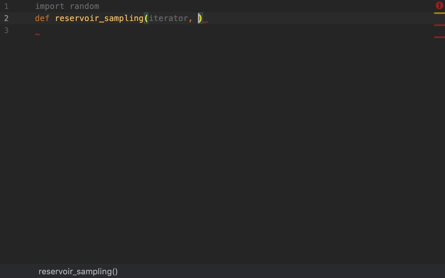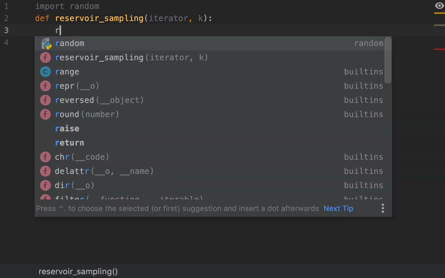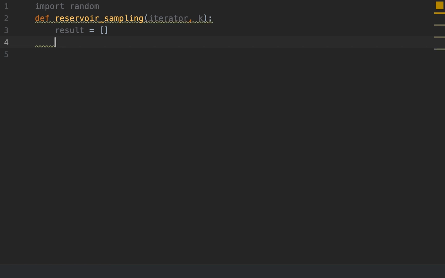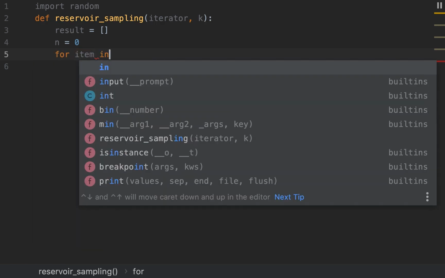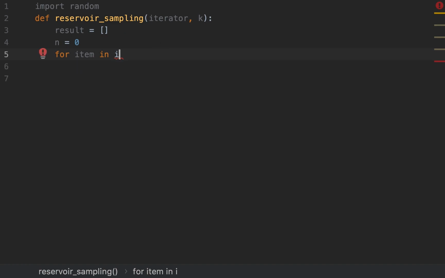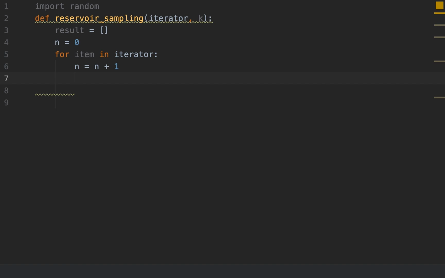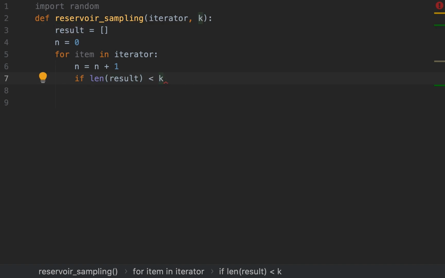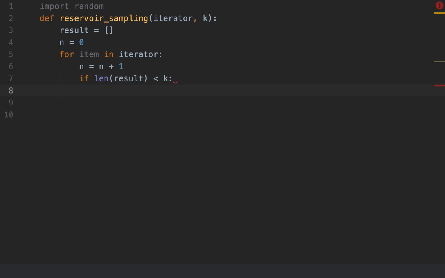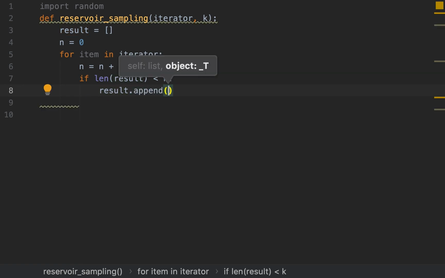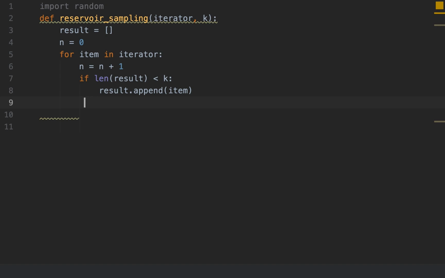Then we create a variable result equal to an empty array, and n equal to 0. After that, create a loop for item in iterator. From the iterator, we check each item. We create a count, and we increment it. If the length of the result is less than k, what we do is result append the item.